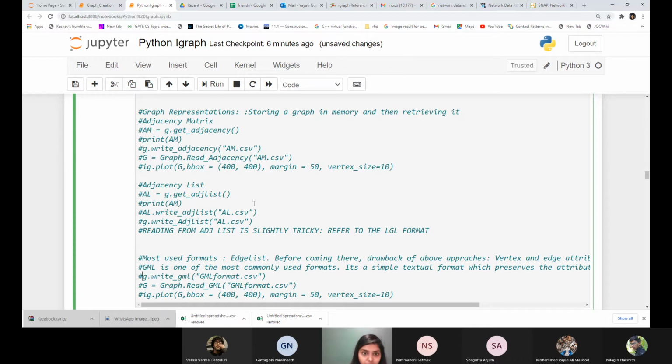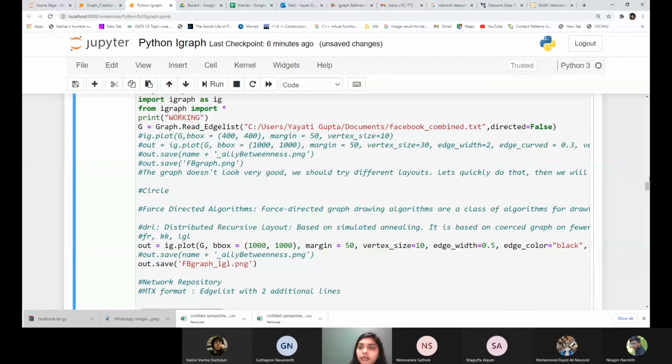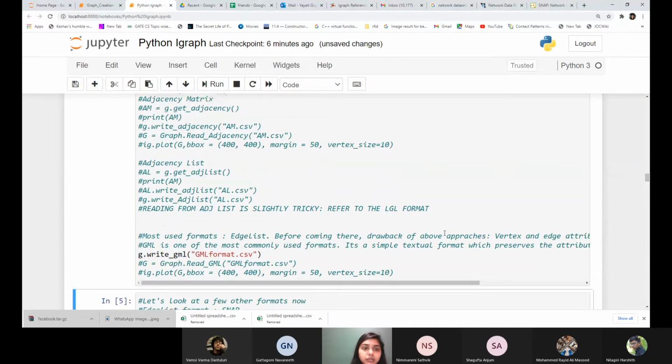So I'm going to use that here and show it to you. You also have a write_GML function to write a graph in the GML format. I have written this graph in the GML format here. I'm going to open this. You see this one over here is a GML format, which is many a times used for storing these graphs. What it does is it looks something like this.